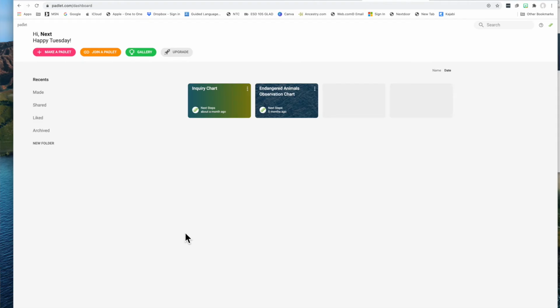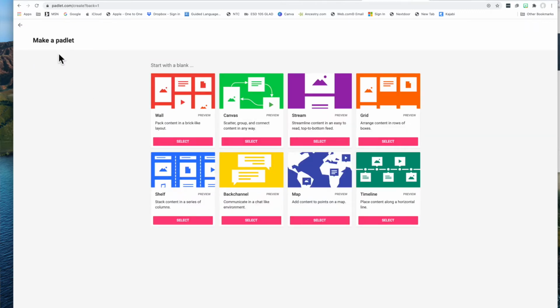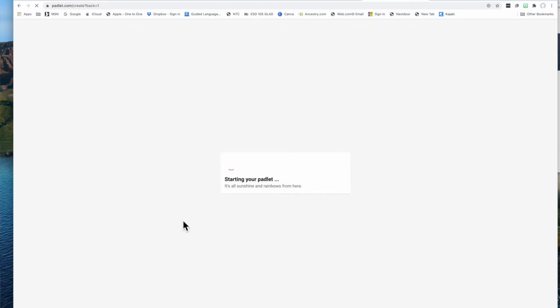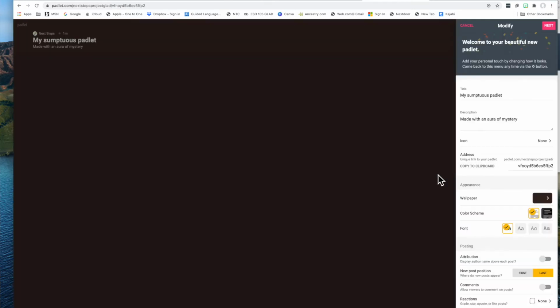So let me go back out here to the dashboard and show you how to make a Padlet. You're just going to click on Make a Padlet, and then there are all these different options. The option that we like to use for the observation chart or the inquiry chart is the shelf, where it's stacking content on a series of columns. So once you get into the Padlet, it's going to give you all kinds of options to change the look of it.